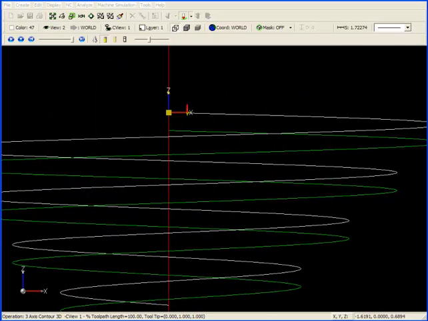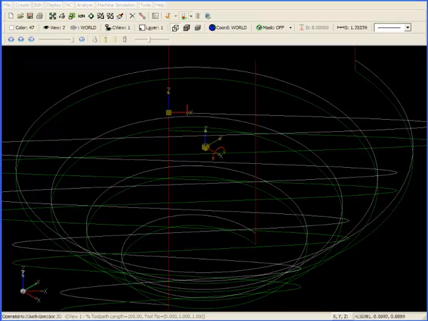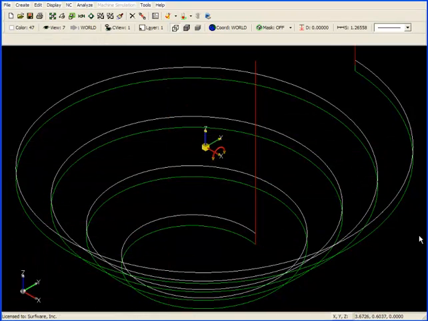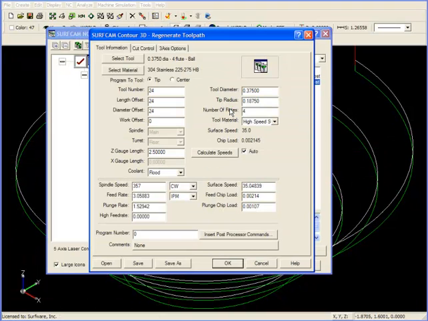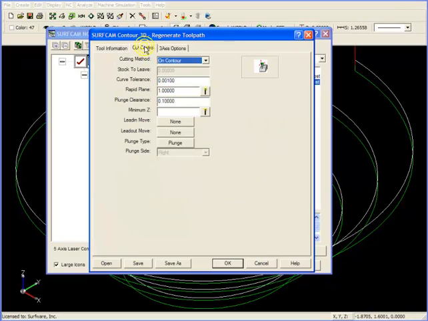We'll try it again with an on-top contour. To change our cutting method, we're going to go to the Operations Manager and regenerate the tool path with the original geometry. We'll move to the Cut Control tab and change the cutting method from on contour to on top. Then click OK at the bottom to regenerate.